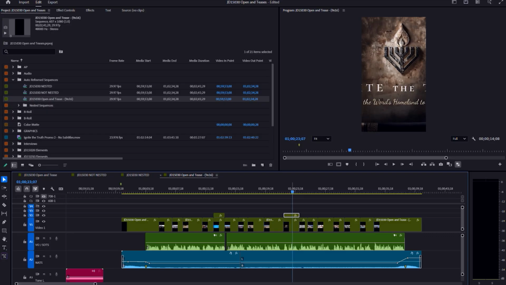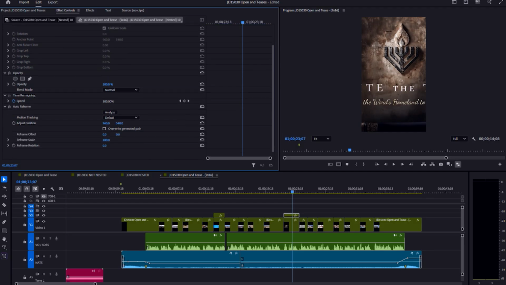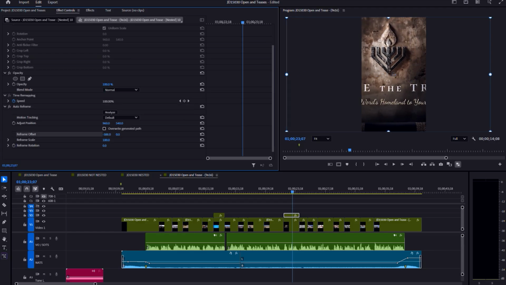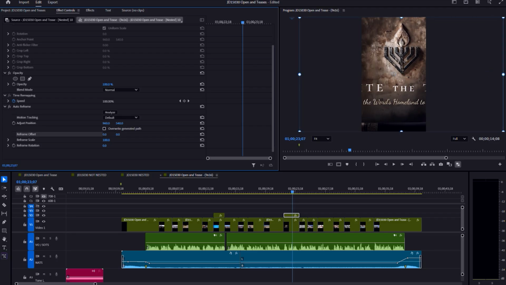And if you want to reframe something, you go to Effects Controls, and you'll notice that motion is disabled right now. Disabled when auto reframe is applied. So we'll actually do all of our effects down here in auto reframe. We have adjust position, which does nothing. So we want to work on reframe offset. This gives you your horizontal and your vertical movement. And then reframe scale.